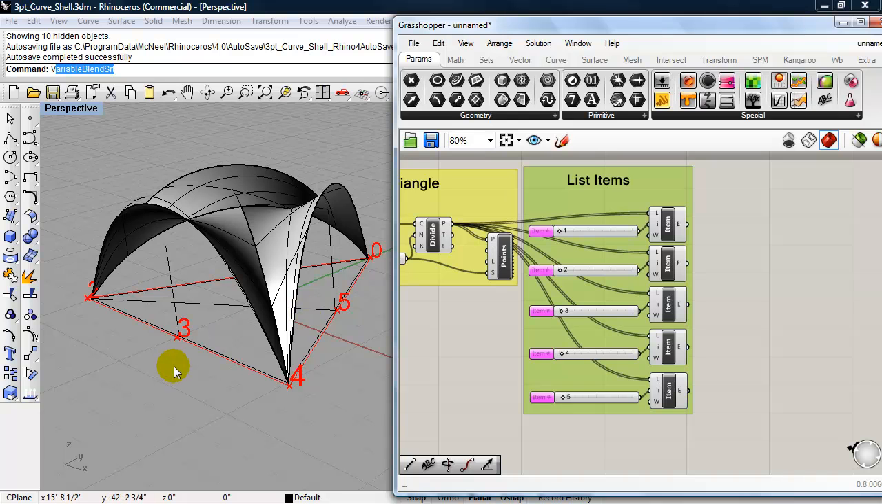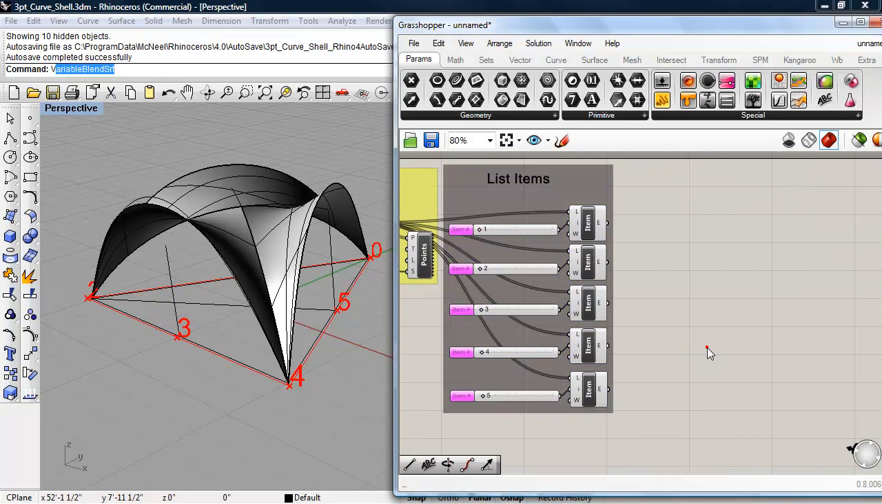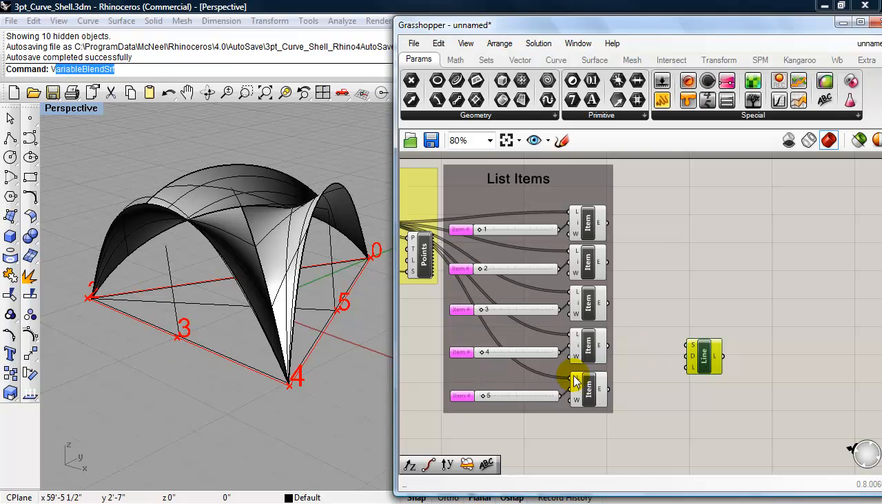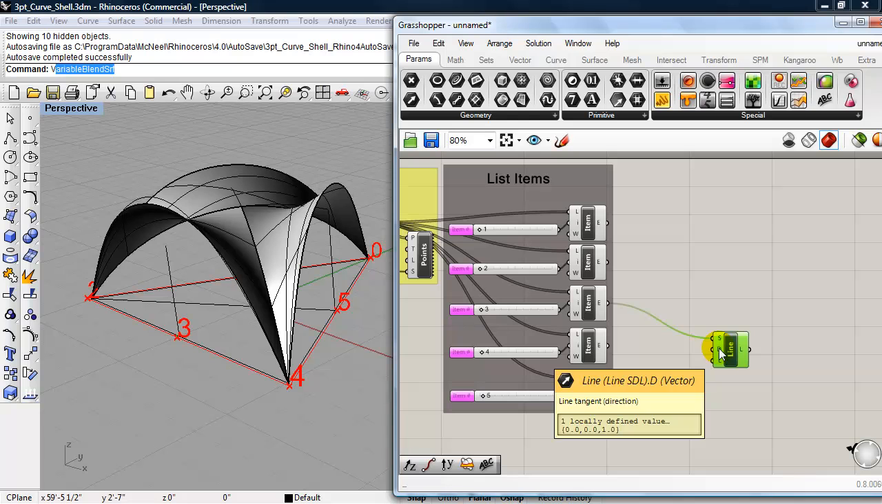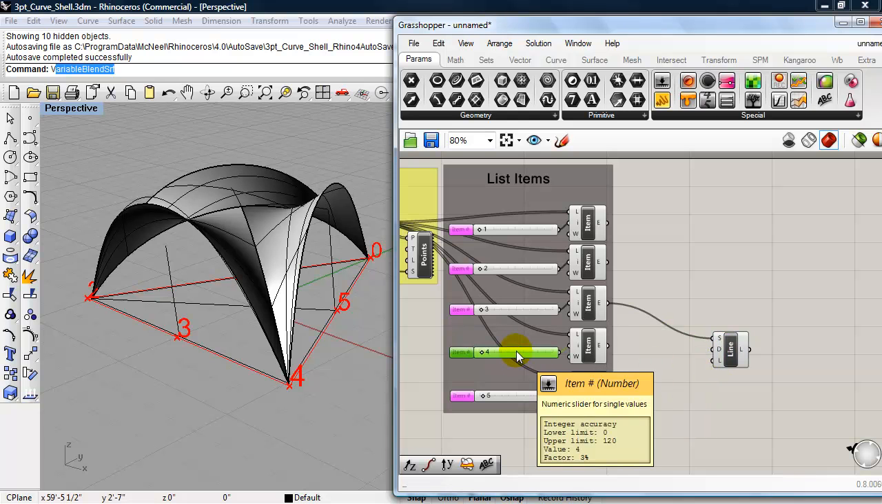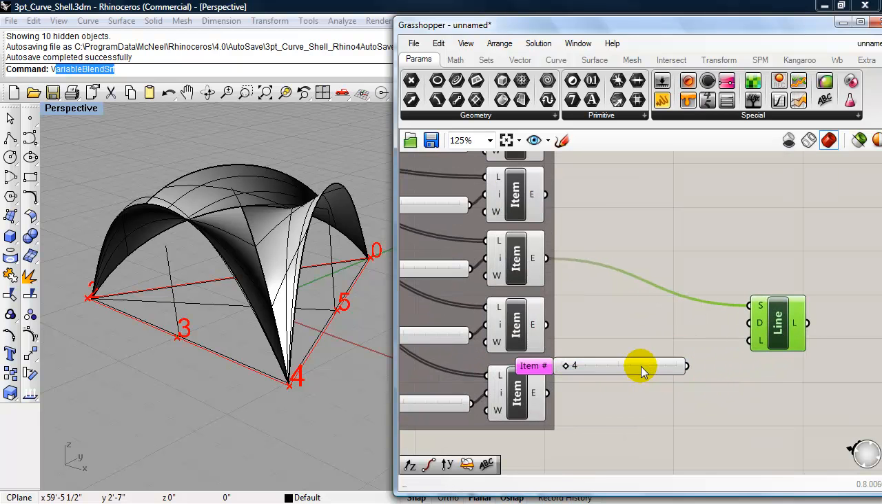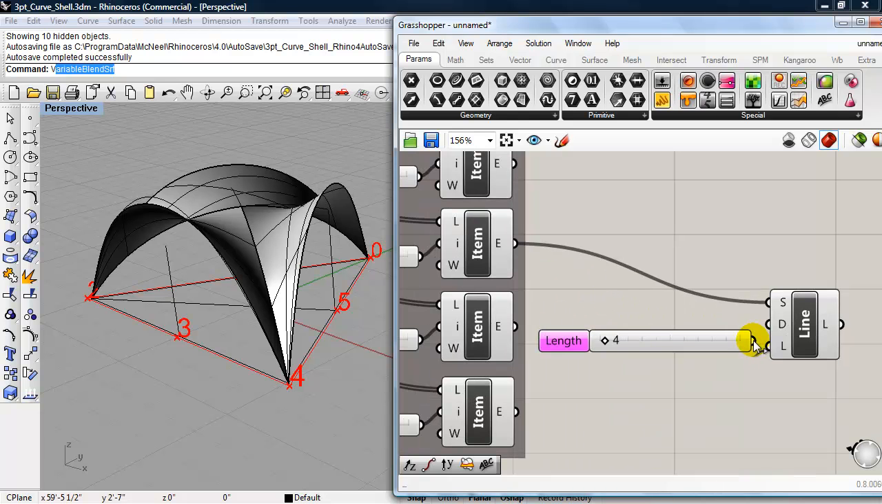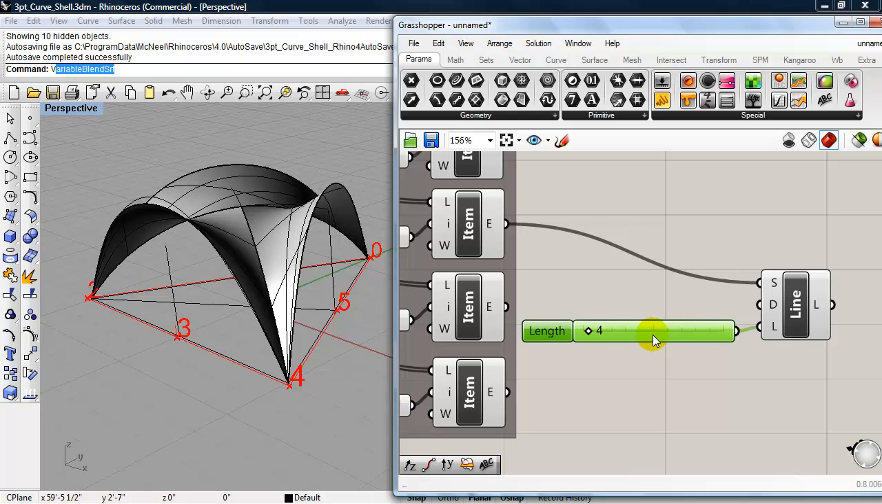Okay, so the first thing that we're going to do is create this vertical line that you see in Rhino. I can do that here in Grasshopper by double clicking and bringing out a line that's a start, direction, and length. The start of it is going to be from point 3, so I'll plug that into the S. The direction by default is in the Z axis, so I don't have to worry about that. But I can create a number slider, copy and paste one for the length, and change that to length. Plug that into the L. And as I increase this length, it highlights that line in green.